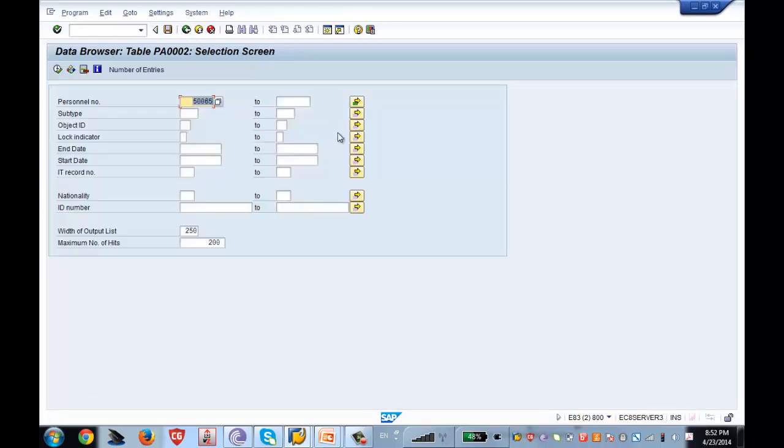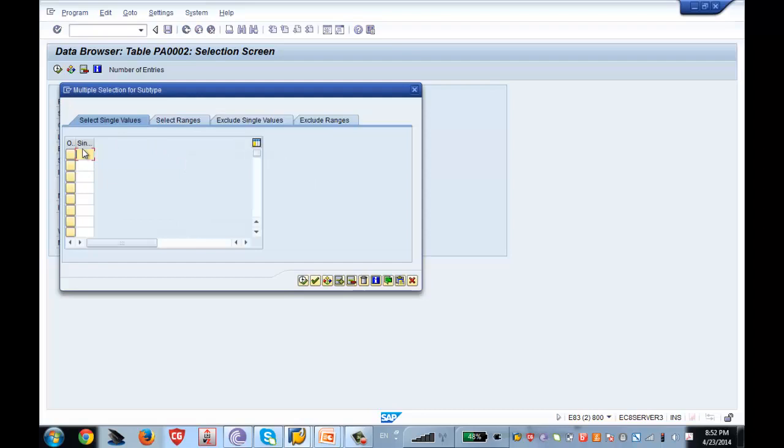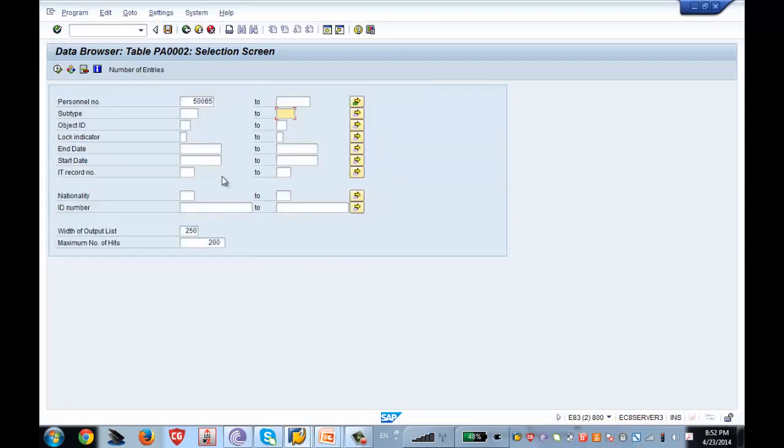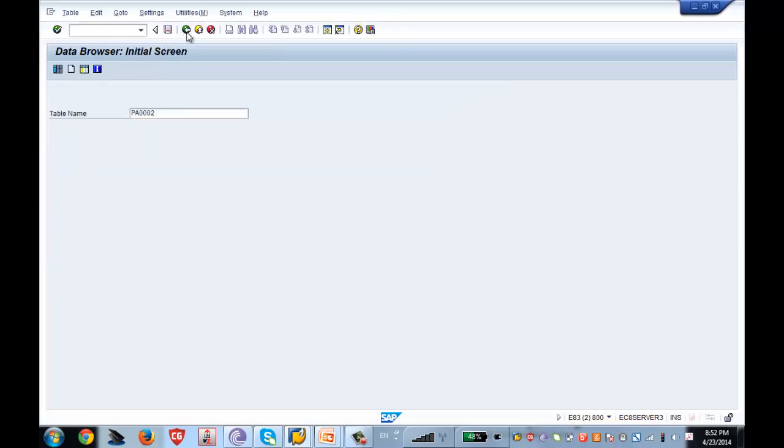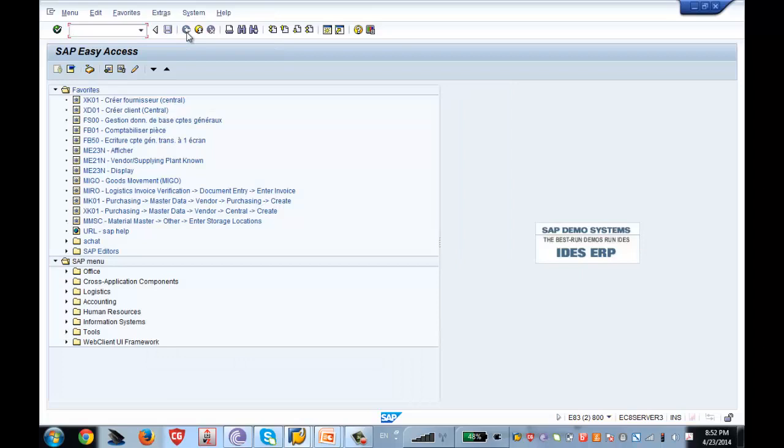So what I did, I clicked on this, which is multiple selection. This is single selection, and if you enter something from this to this, it is a range. But if you want 5-6 specific employees or specific values of these fields, then you click this icon and enter those values here. So this was how to access a table through SE16 to view.